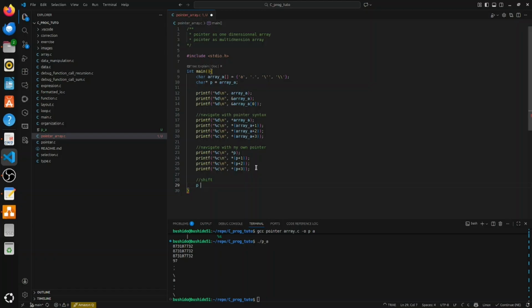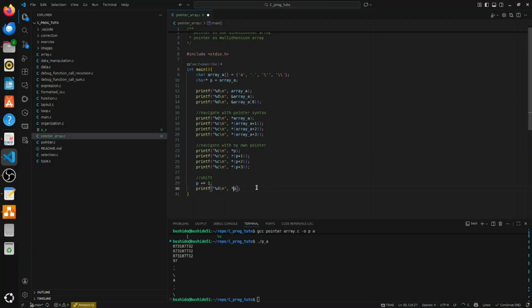So I do p plus equal 1, a small shift, and then if I print the value, I want the value inside p now, because here the value was a, the first value of my pointer. Where does my pointer point? It points to the first value of this array. Now I have shifted to the next, so the next value of my pointer starts here. If I print, you see 46, let me print in character, you see it is a point.